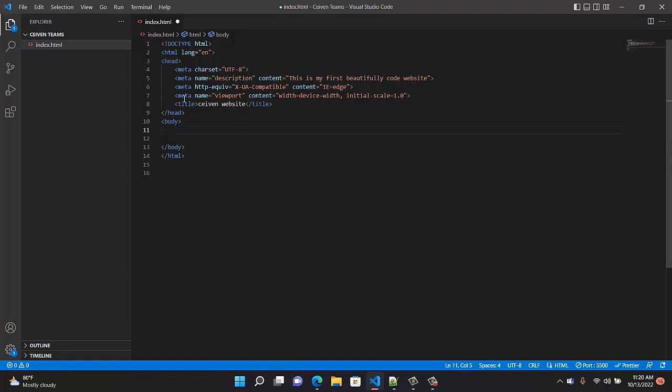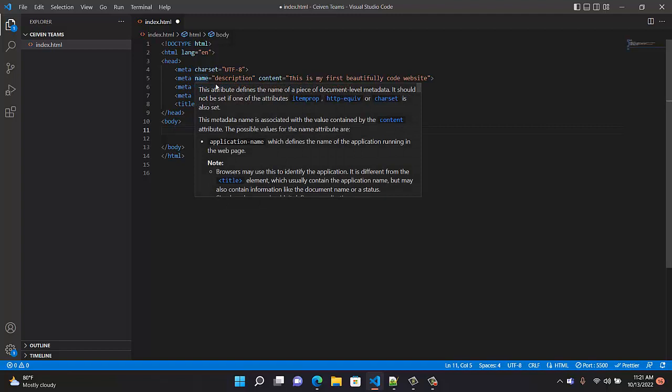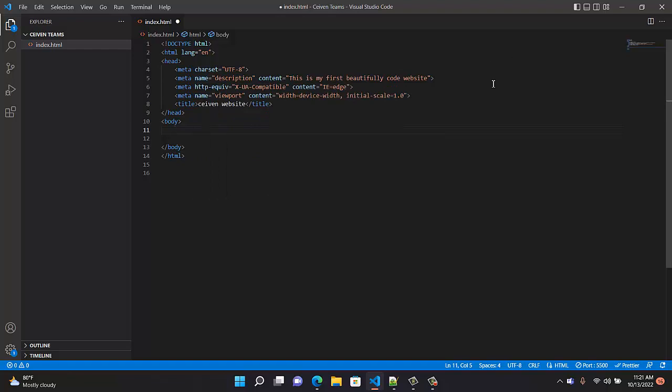First of all, let me explain meta charset for you, please. I've explained meta charset, but this particular one, meta name, I just include it right now because it's very, very important. Meta name equals description. The content is, this is my first beautiful code website. Yeah, it looks very simple, but I make it simple, but it can be a very important thing. What do I mean by meta name? Meta name is just for you to describe your site.